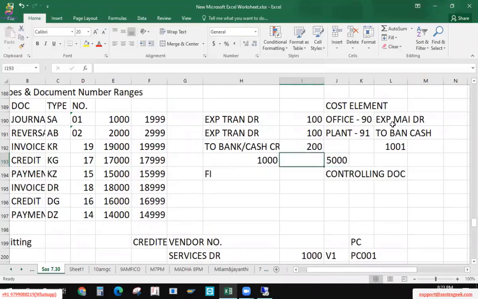As a FI part, we'll try to cover this area. Once we complete FI part, in the cost controlling elements, when we post expenses by selecting cost elements, at that time we will see this particular part. Clear now?